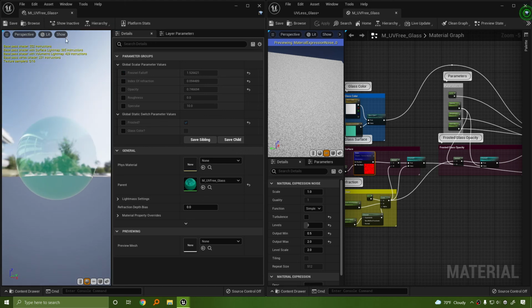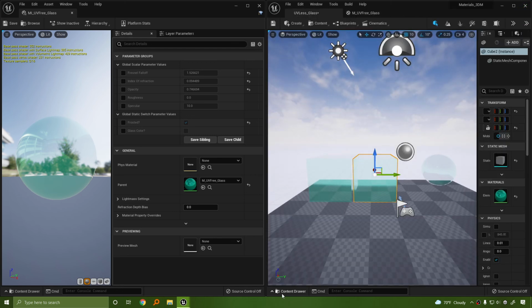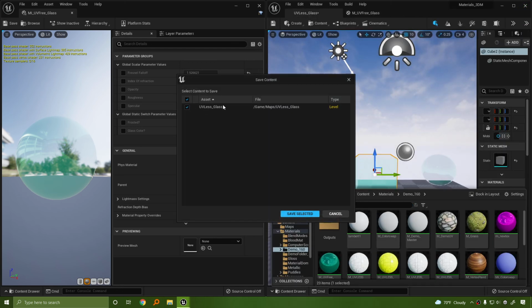Cool, hey, that works. Save. Save. Save all.